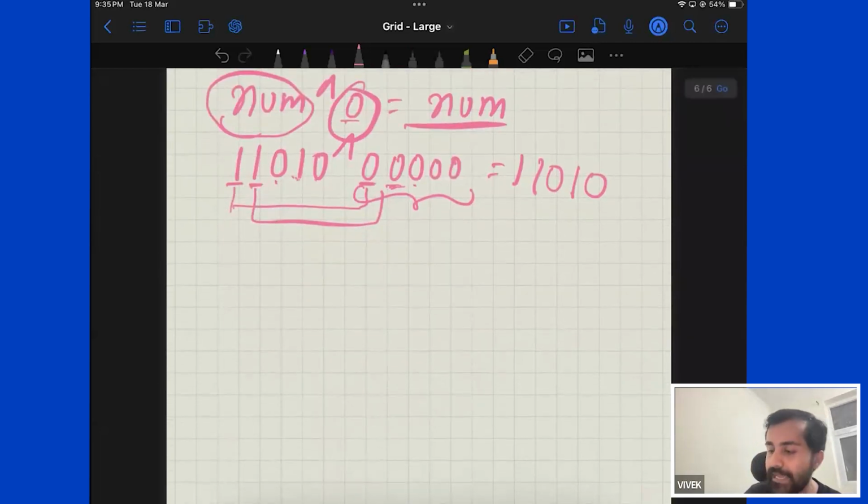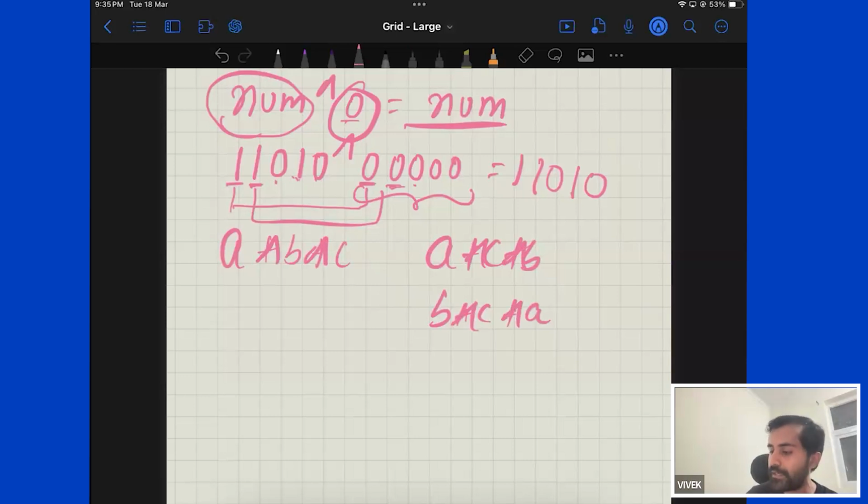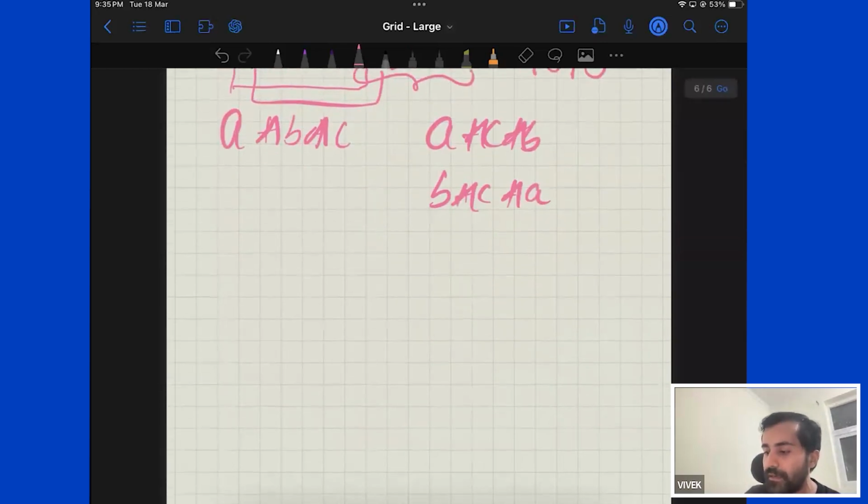One more thing, just like you can rearrange the additions and multiplications, you can rearrange XOR operation also. So what I mean by that is if A plus B plus C can be written as A plus C plus B or B plus C plus A, same thing can be done with XOR. I mean, A XOR B XOR C can also be written as this or any permutation, right? You can just do that. Okay, having learned this, now switch to a question.